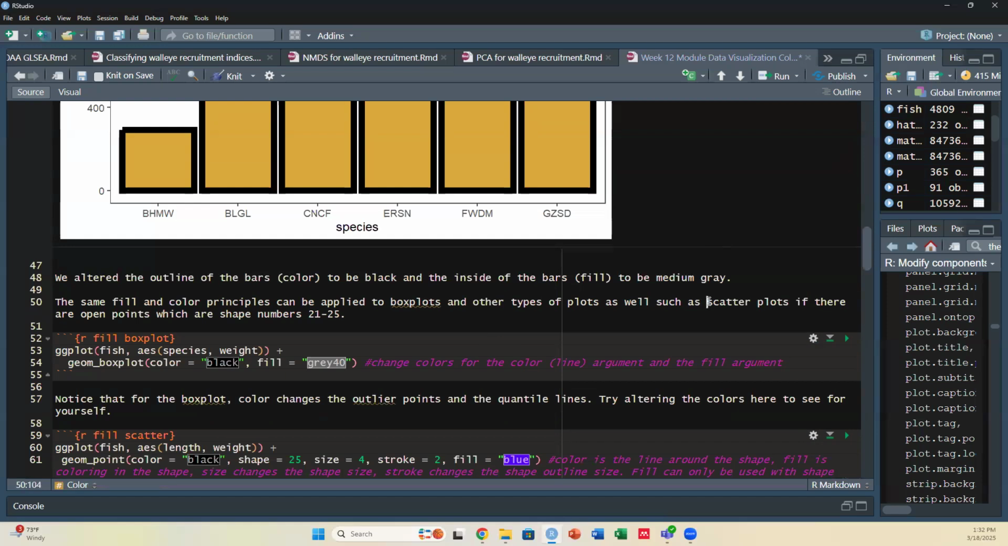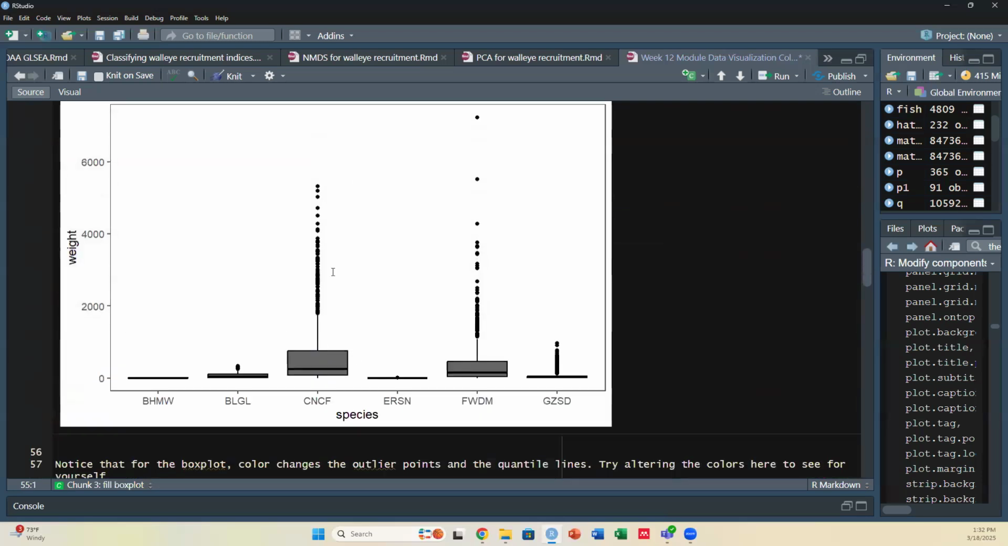For scatter plots, we have to use a shape that has open points, which are shape numbers 21 through 25. So we can look to see what that is. First, we're going to look at the box plots. Box plots, remember, we need a factor or categorical variable and a continuous variable. So we have our data set as fish. Our aesthetics, we're mapping our species on the x-axis or categorical variable, and our weight or continuous variable on the y-axis. And we're using a geometric box plot. We're going to make the color of the box plots black, so the outline of them black, and the fill gray 40. So all of our points, all of our lines are black, the outlines. And our box plots are filled in with gray.